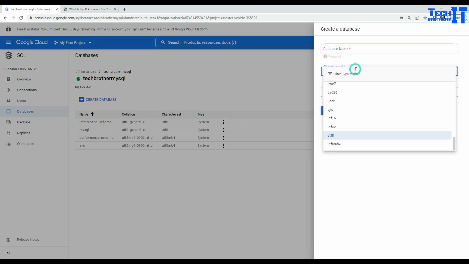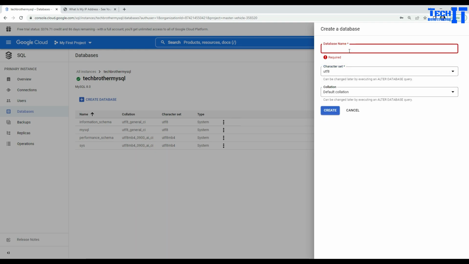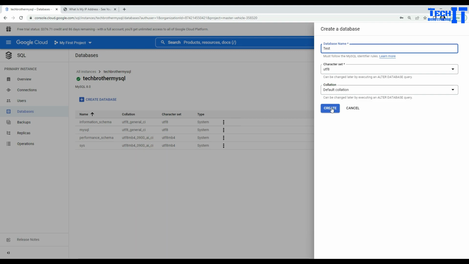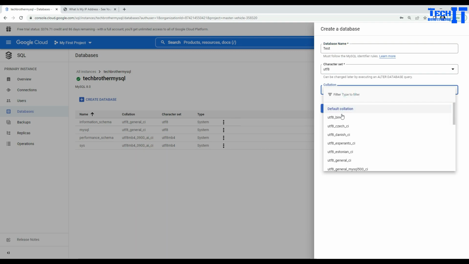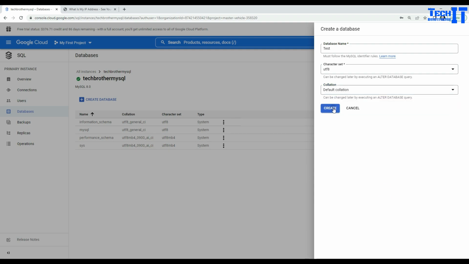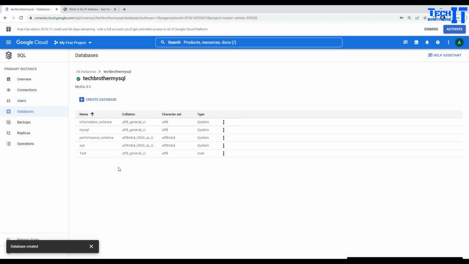Here is the character set that you want to use. If you want to choose something different, you can do it. And I'm going to use a test database here. Collation, you can go with the default and leave that as it is, or you can choose something different, and you are good to create that. So you see that now the user database is created and the name is test.